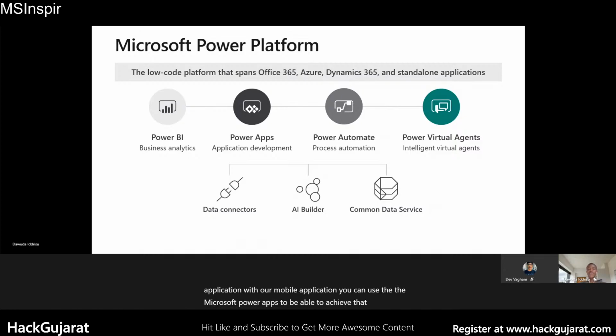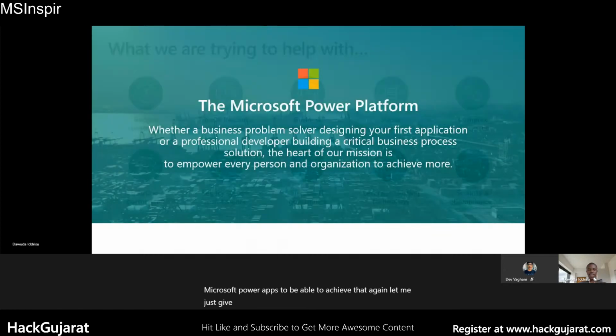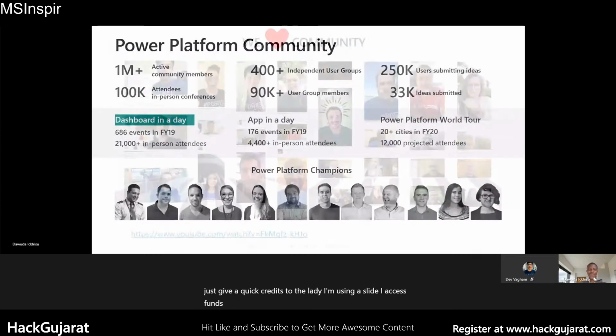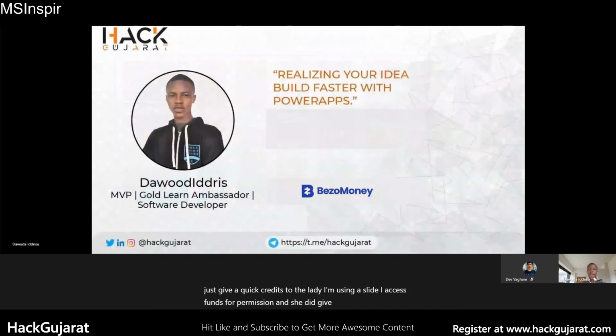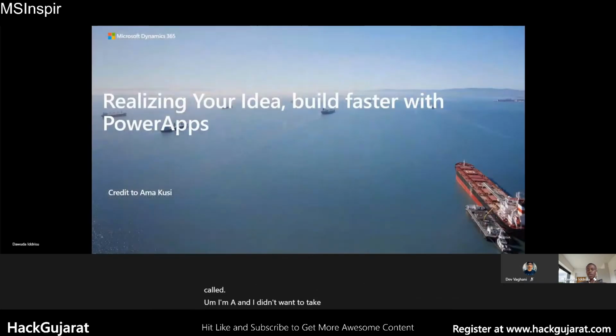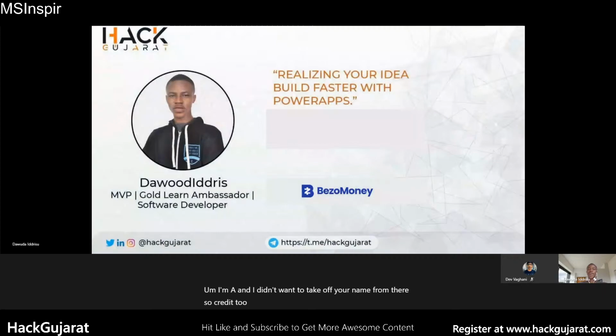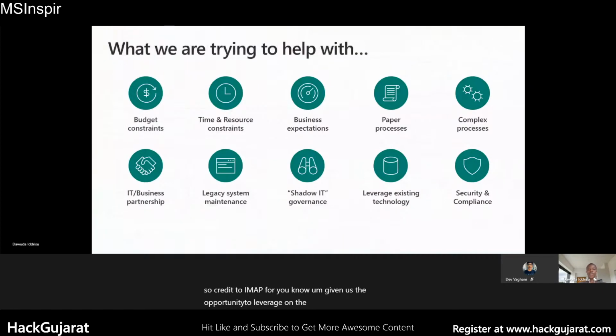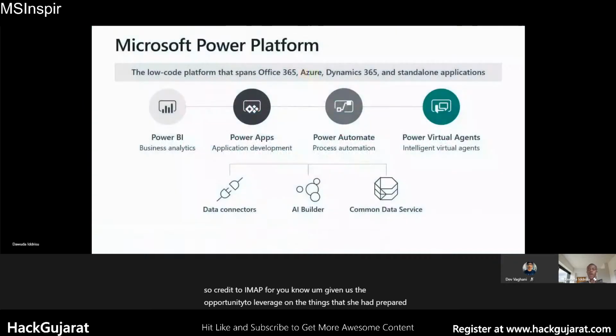Again, let me give a quick credit to the lady whose slide I'm using. I asked her once for permission, and she did give it to me. She's called Amma, and I didn't want to take her name off the slide. So credit to Amma for giving us the opportunity to leverage the things that she had prepared and used in one of the conferences where I met her. So that's about Power Apps. It can help you build apps much faster, like maybe in 5 minutes you can build an app. I'll demonstrate this to you.